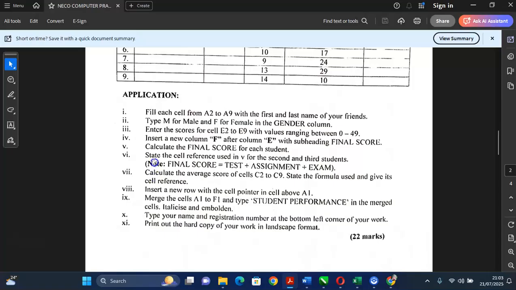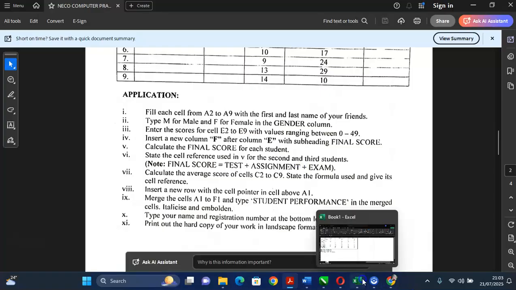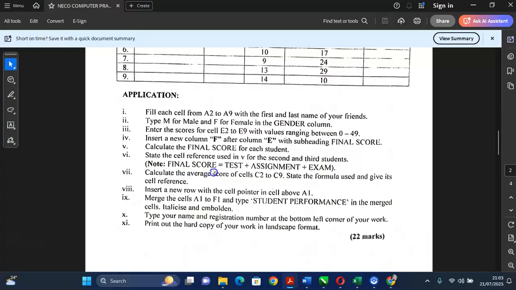Then I say state the cell reference used in number 5 for the second and third student. What cell reference did you use? Then I say note, final score is equal to test plus assignment plus exam.